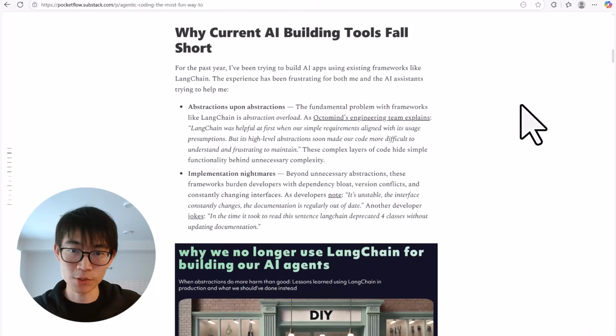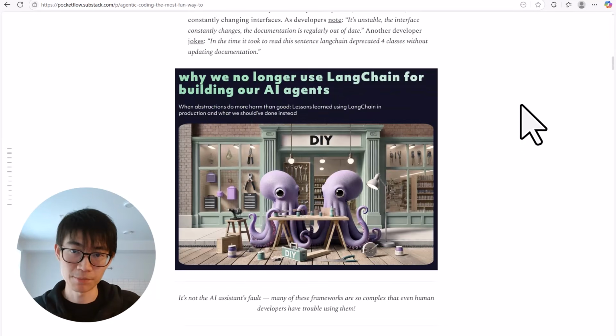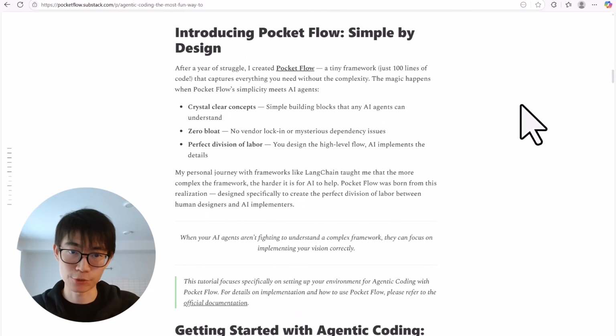And this works super well for one key reason: because Pocket Flow is so simple and transparent, an AI agent can understand it perfectly. There are no complex hidden abstractions for it to get confused by. It sees these simple pre-processing, execution, post-processing patterns and knows exactly what to do.